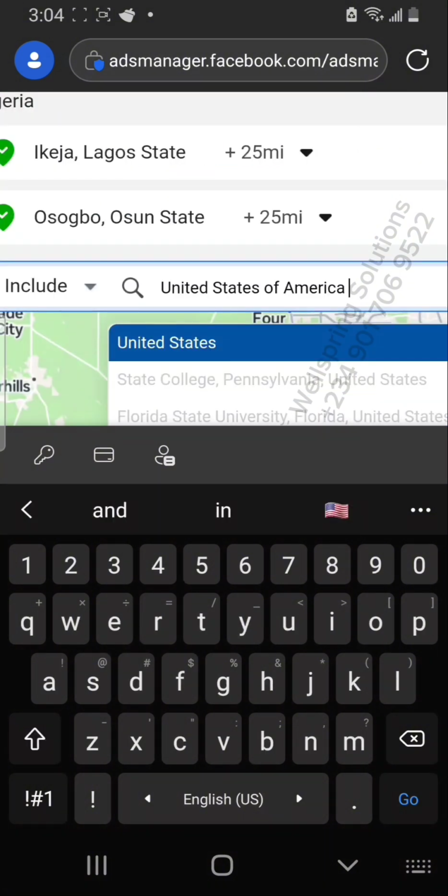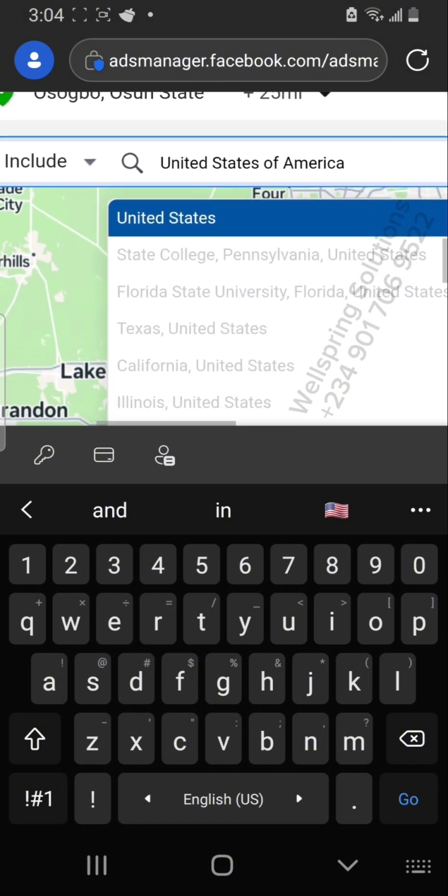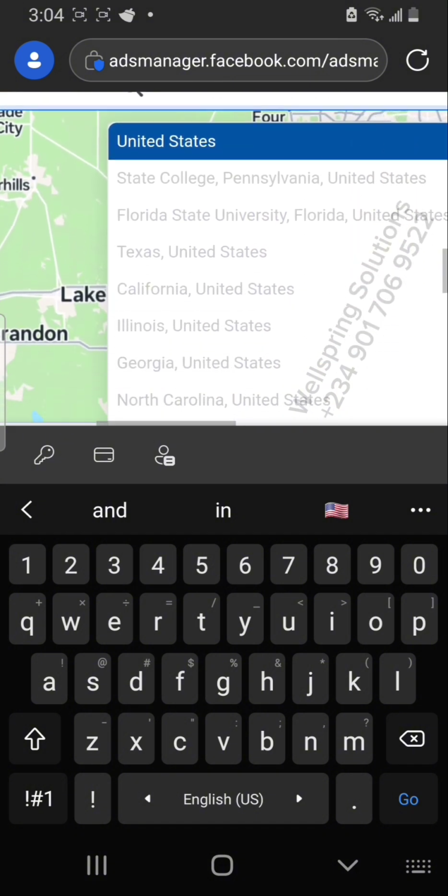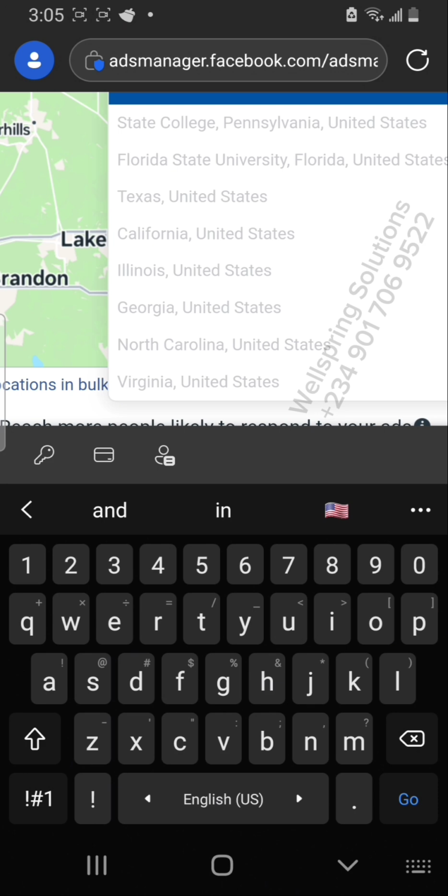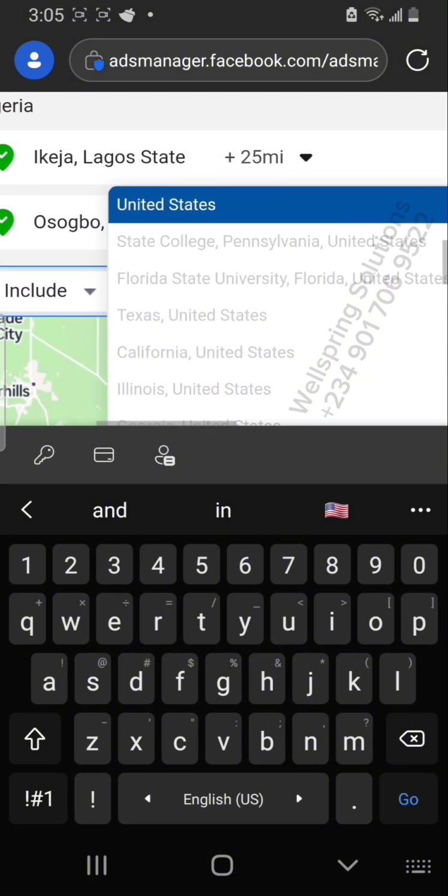Target people now from a wider location. What you're going to do here is to click on the search icon and type United States of America. Can you see it's bringing out the option? This one is for United States generally, and these are for certain locations: Texas, California, Illinois, Georgia, North Carolina, Virginia, and so on. So that's how you set that.